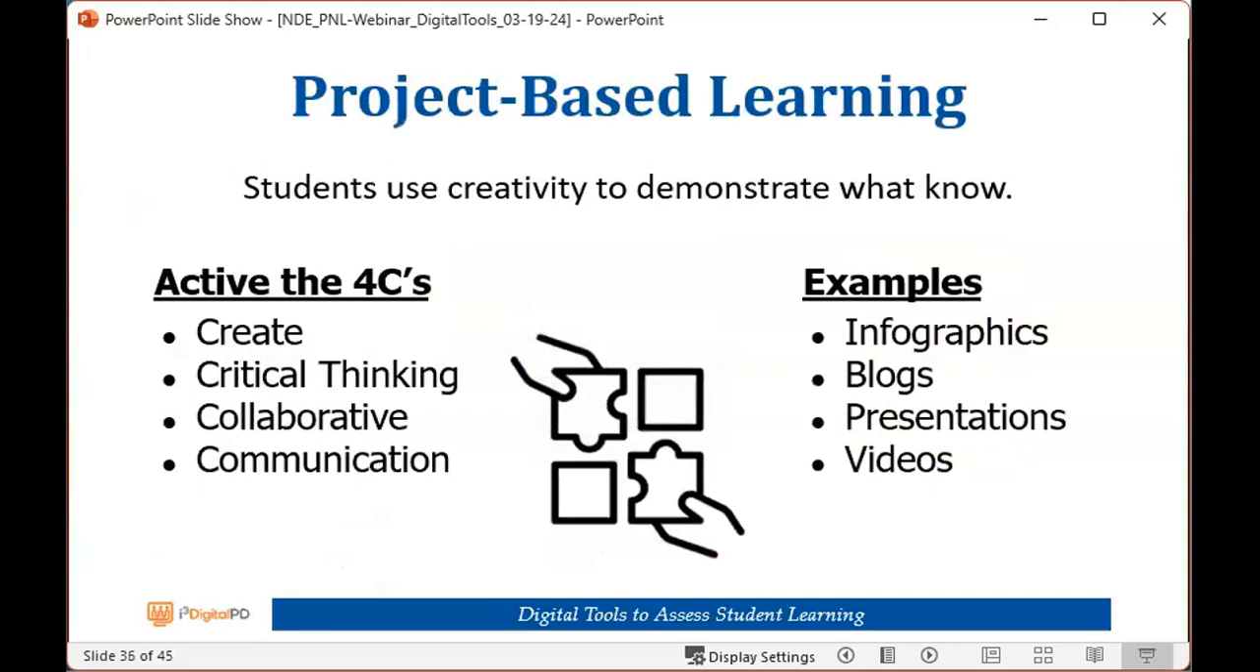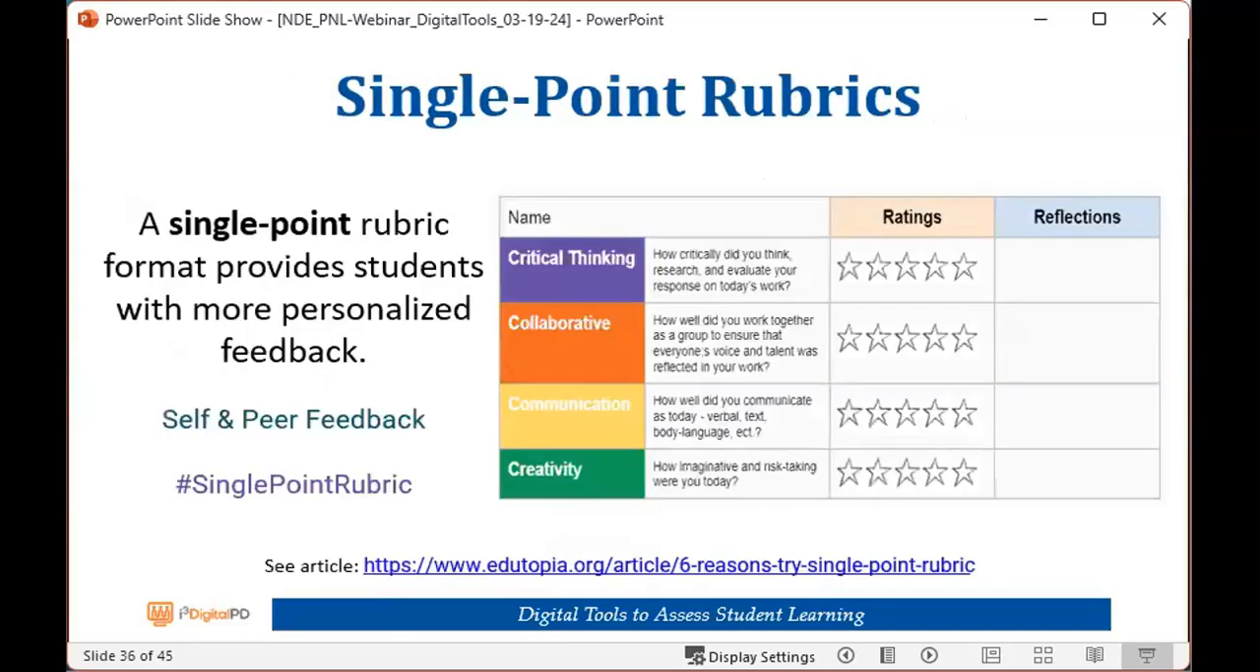Now, we just had a full class on project-based learning. So again, using tools, not us, but allowing the kids to use tools to be creative, to think critically, to collaborate, to communicate. So making infographics, again, using tools, a blog, a presentation, a video. They're using tools. And this is another way you can bring digital tools into your classroom.